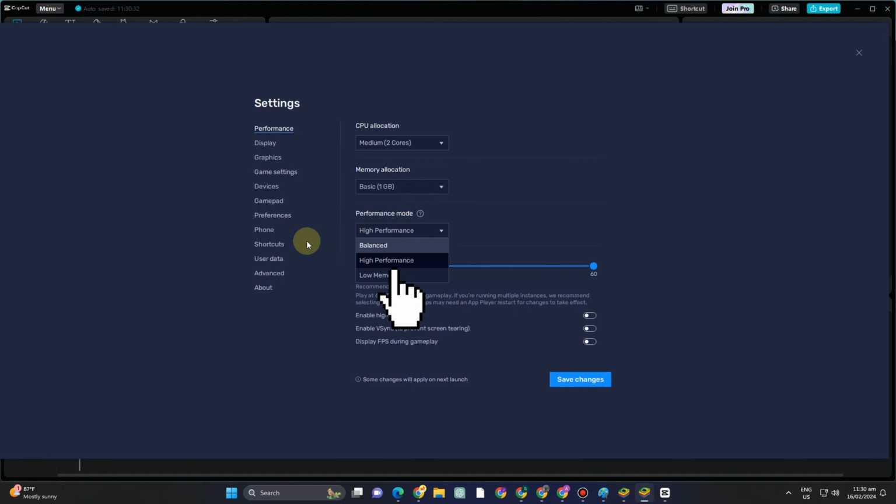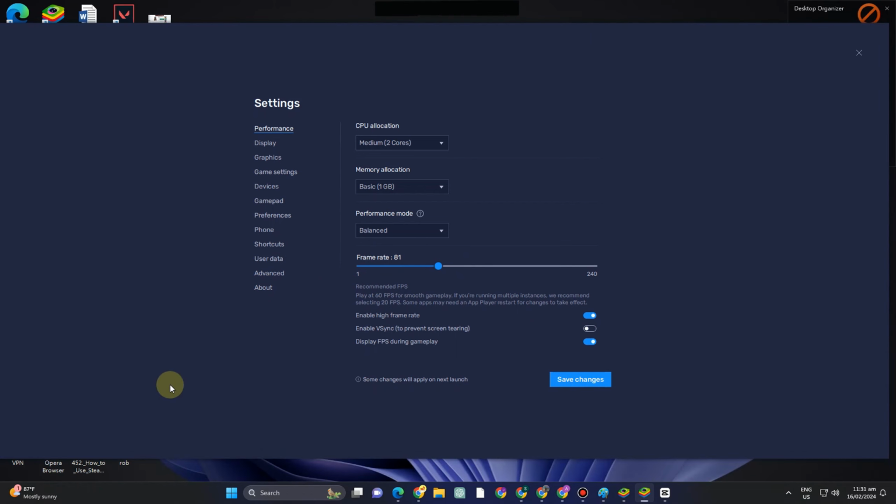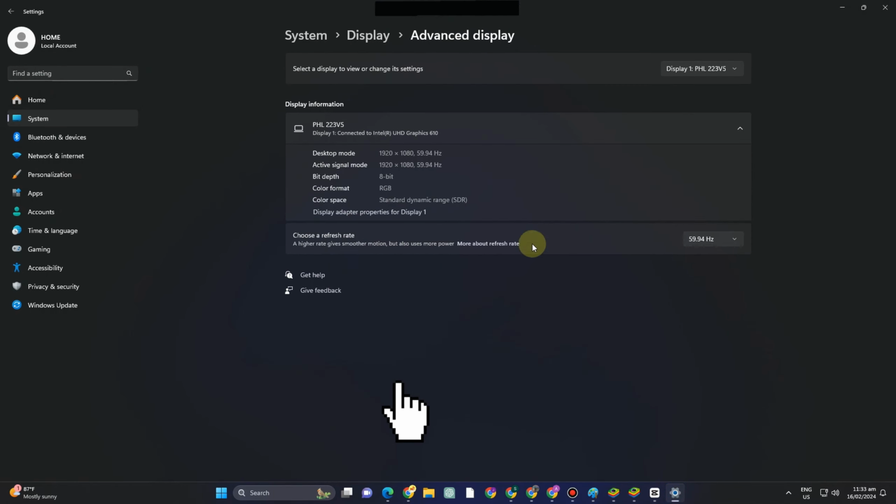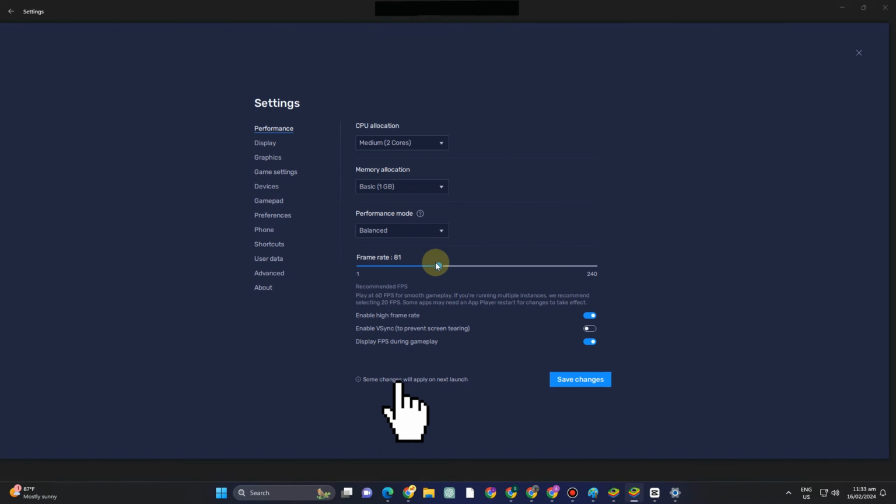For frame rate, you have to make sure that you know the frame rate of your device. To know that, all you have to do is simply go to your display settings, and then go to advanced settings. Okay, so right click and then go to your device settings. Here you have to go to advanced display, and then down here you will see choose a refresh rate. So you should see that one right here. Okay, so after that you can now set your frame rate here and then save changes.